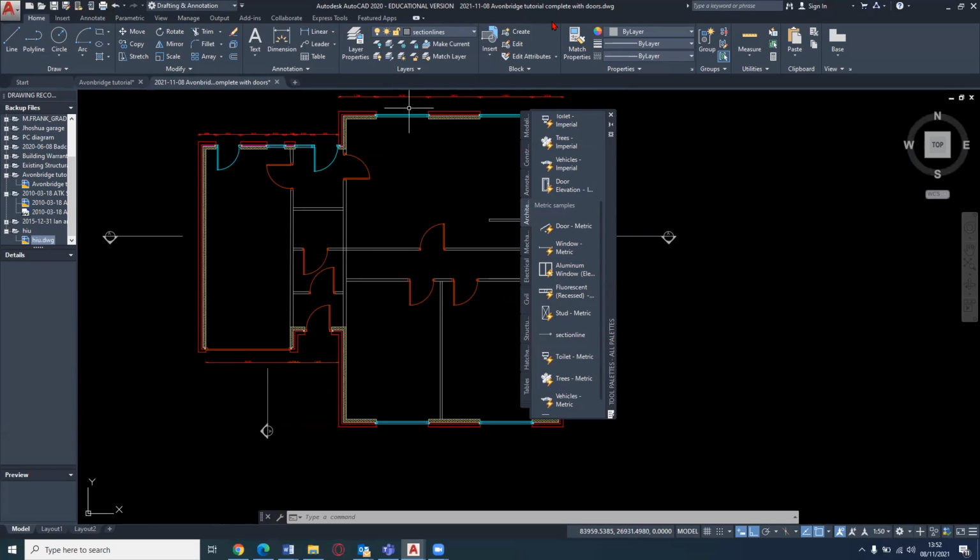Okay, so we'll just finish it off there, and the next stage we'll go on to is doing the actual stair.